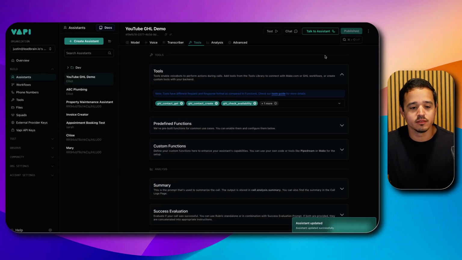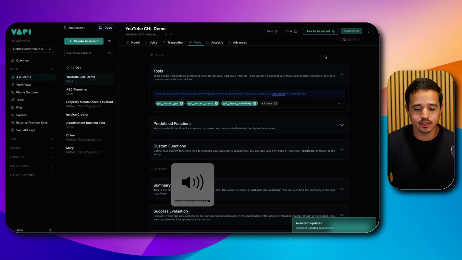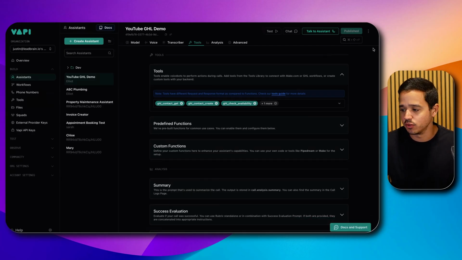And at this point, this should work. And so I'm going to go ahead and test this, and I'm going to turn my volume up so you can hear. Let me go ahead and just click talk to assistant.